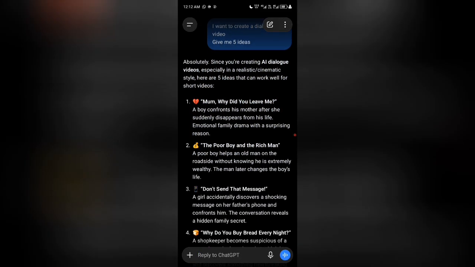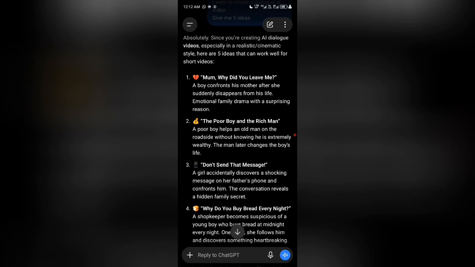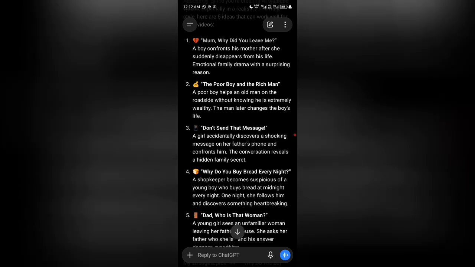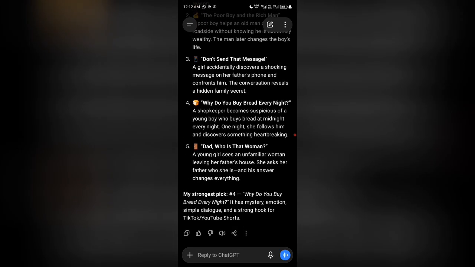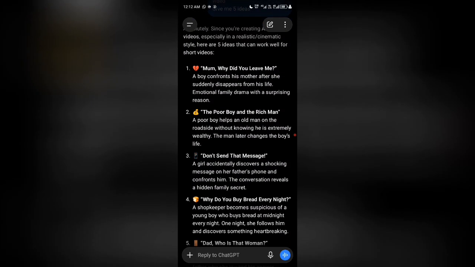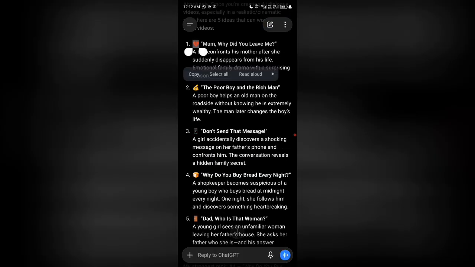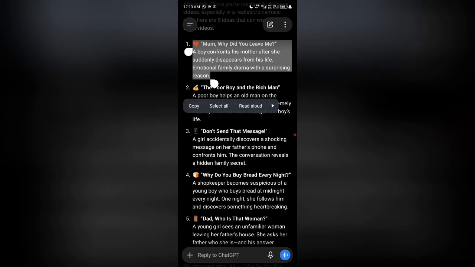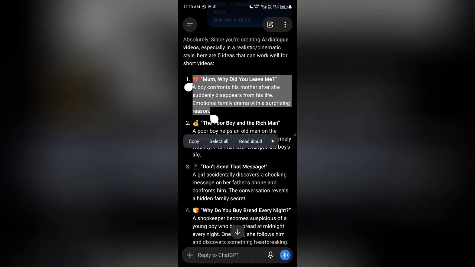You can see the first one says, "My mom, why did you leave me?" A boy confronts his mother after she suddenly disappeared from his life. And a whole lot, you can see number 2, number 3, and a lot of them. We are going to be picking number 1. I think number 1 is okay. I know it's not that much, but you can choose anyone that you like. Then just tap on it and copy it.